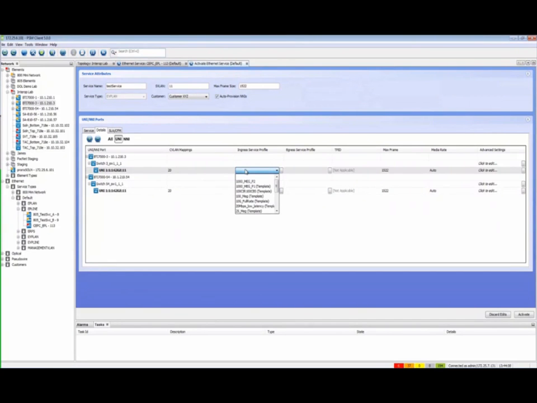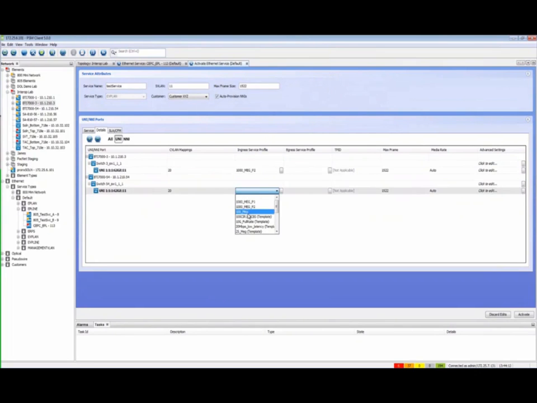Bandwidth profiles, I always like to apply a bandwidth profile. I'm just going to go ahead and pick one. I know what this one is. Obviously, in a real network, you would pick something meaningful and proper for that service, meaning it has the proper and desired committed information rate, excess information rate, priority, etc. So kind of the gold, silver, bronze.